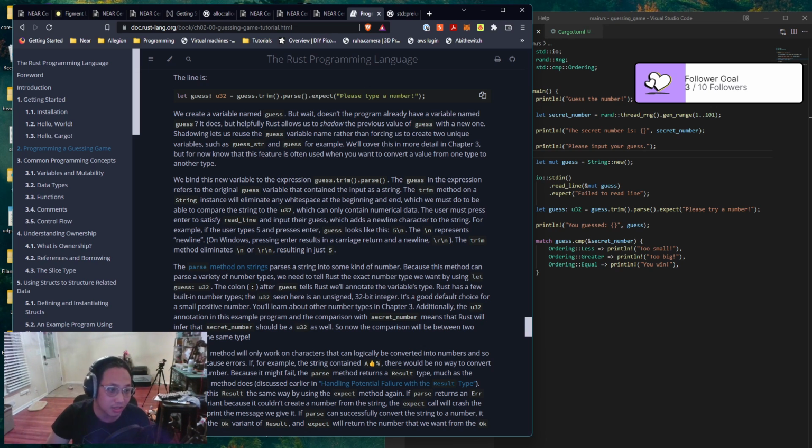The guess in the expression refers to the original guess variable that contains an input string. The trim method on the string instance will eliminate any white space at the beginning and end, which we must do to be able to compare the string to the u32, which can only contain numerical data. The user must press enter to satisfy read_line and input their guess, which also adds a newline character to the string. For example, if you type 5 and press enter, guess will look like 5\n. The \n represents newline.